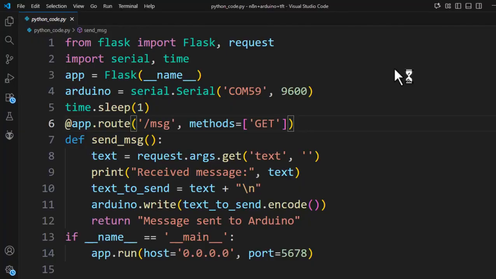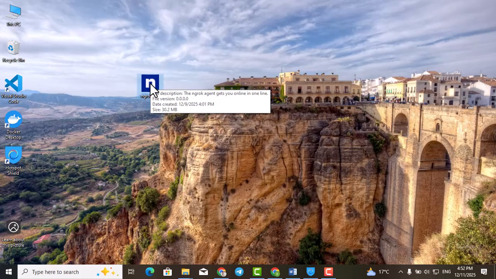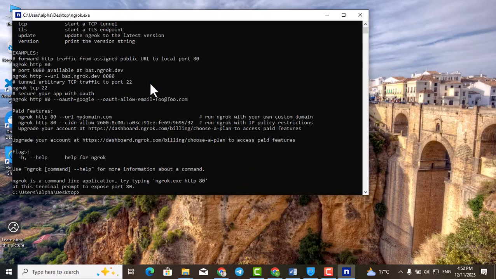This Python code creates a simple Flask server that listens for messages coming from N8N. When a GET request arrives at the /msg endpoint, it reads the text parameter and sends it directly to the Arduino over serial. The Arduino receives that text and displays it on the TFT. Flask runs on port 5678 and ngrok exposes this port to the internet, so N8N can reach the server from anywhere.